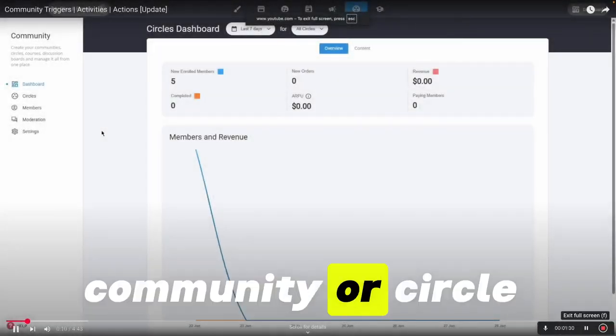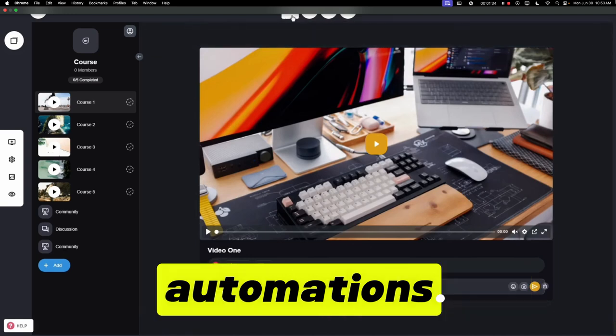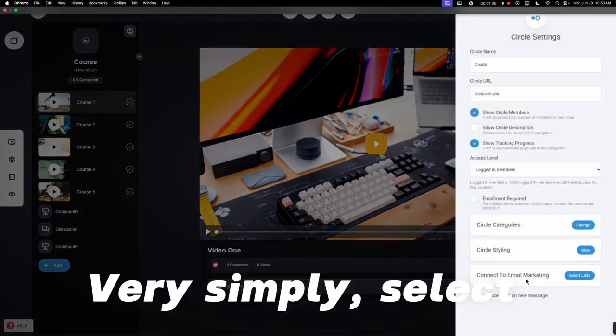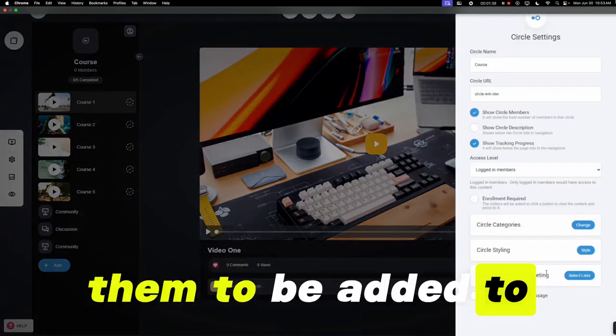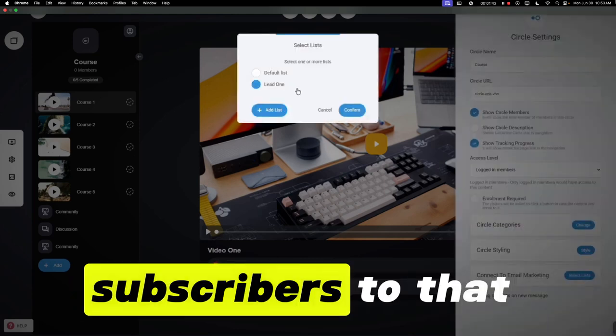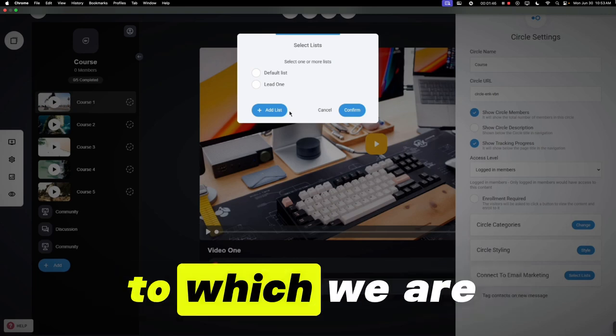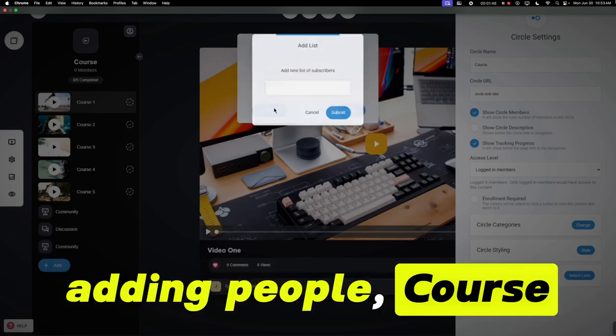Inside your community or circle settings, you have the ability to add anyone to email marketing automations. Very simply, select the list you want them to be added to after they enroll in a specific community. So they will become subscribers to that list right away. So let's call the list to which we are adding people course.